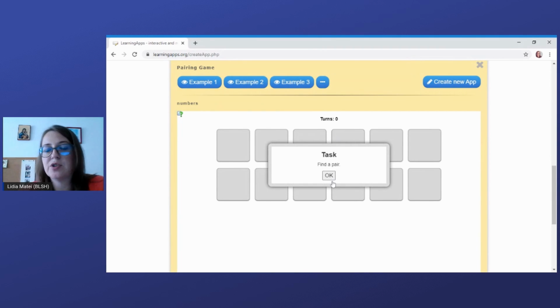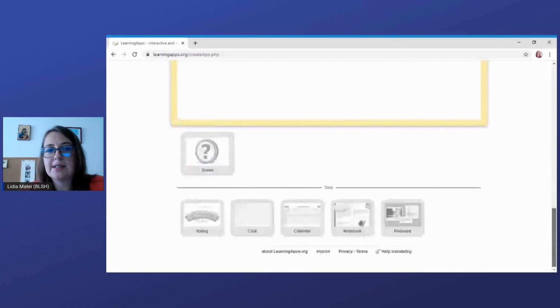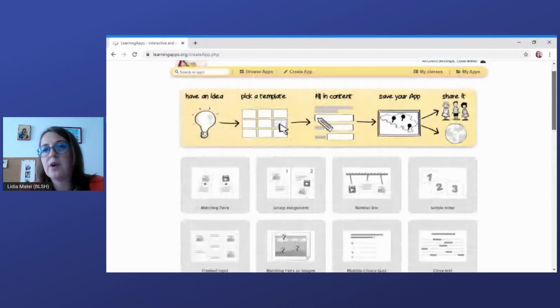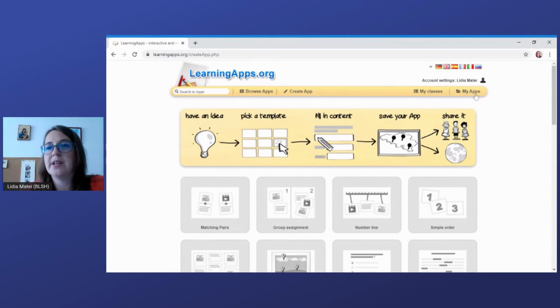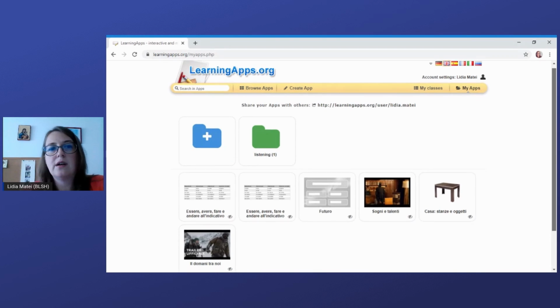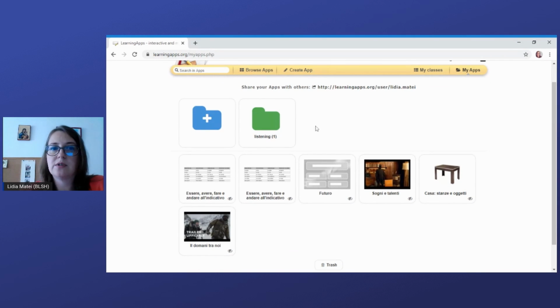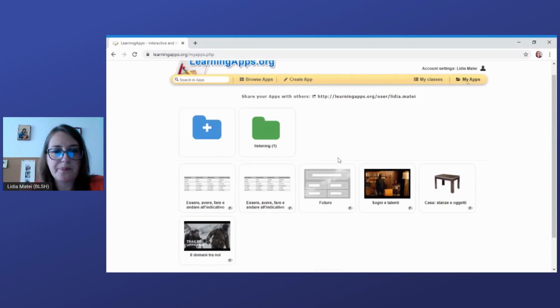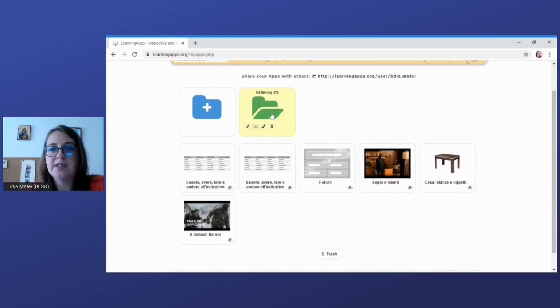Basically, it's the same application that I showed you with the house. And you can start to edit the application exactly as I showed you. And then you have to save it, and the application will be here in your folder. You have the possibility to create your own folders. Create a folder, for example, for listening activities, for matching activities, for dances, and you will have different folders.